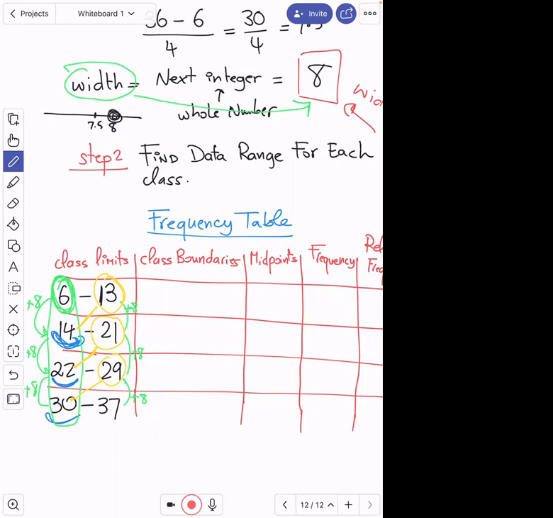Now, there's a problem here with the 37 because there's no fifth class, right? There are just 4 classes. So how do we find this 37? As you can see, the difference between 13 and 21 is 8, which is again the width. And the difference between 21 and 29 is again the width, which is 8. So to get this 37, you just add 8 to 29. That's how I got this 37, okay?